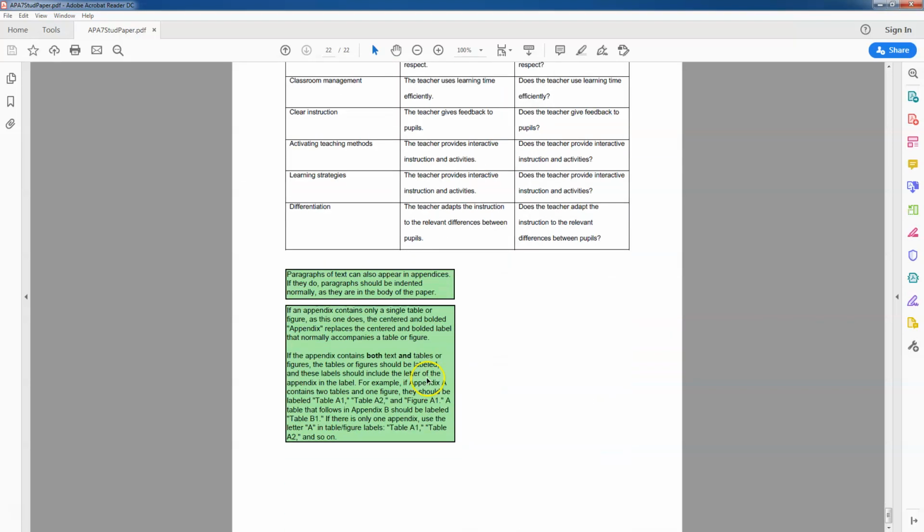I do encourage you to find this paper online, download it as a reference, and read all of the colored notations on the side just to help you better understand these.